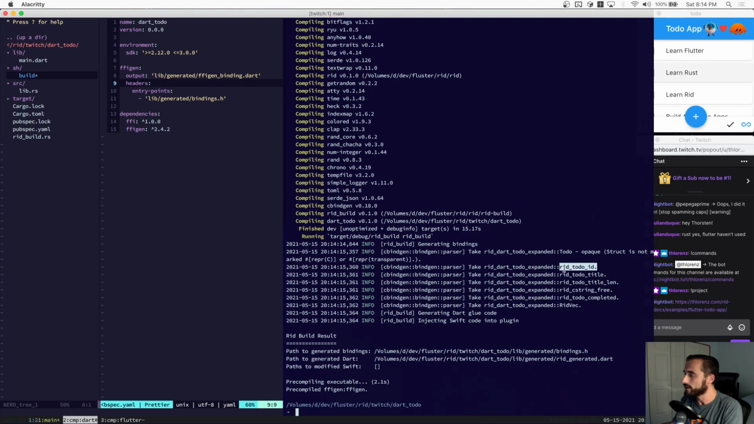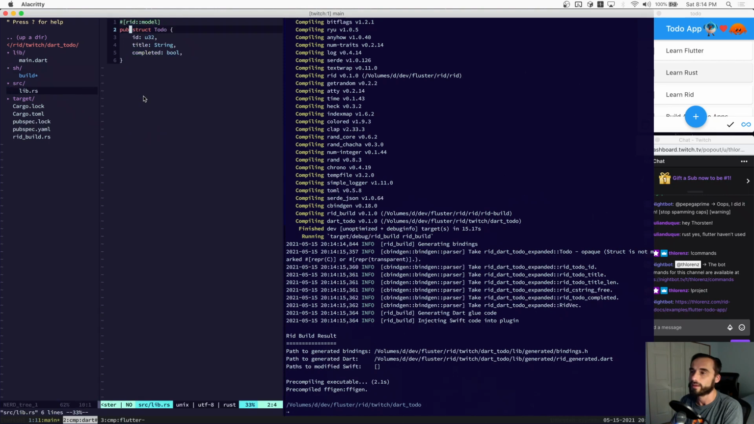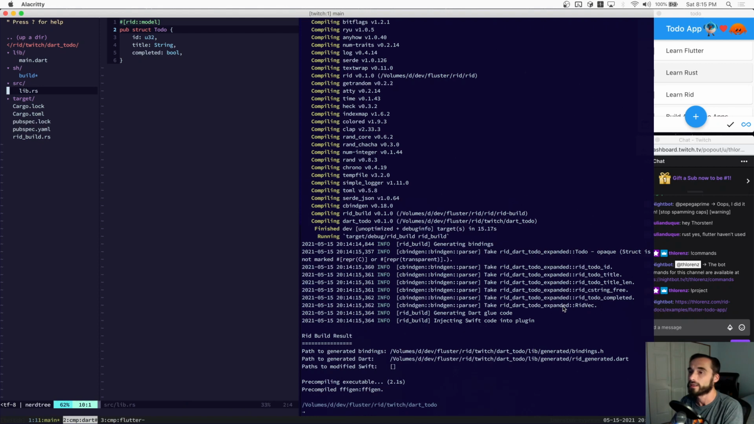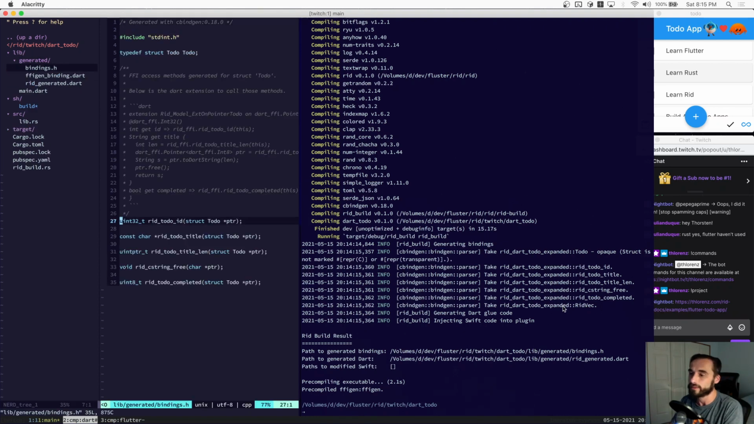But basically, we can see that every property, let me actually open this up over here. Every property of the Todo now got an accessor method. So we can get the ID, we can get the title, and since it's a string, we can also just get the lang. And we have to free the string, which basically RID does for us under the hood, and then we can get the completed. And then we have some vec generated in case we are using vecs, which we are not using right now, but that's what that is. And so we can kind of see the bindings that were generated.